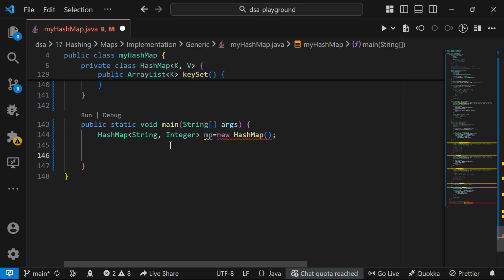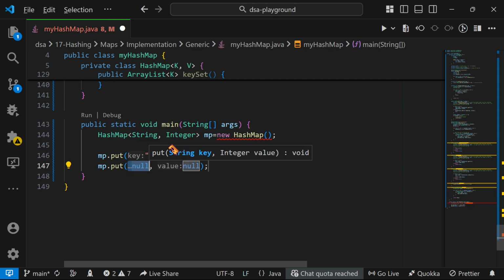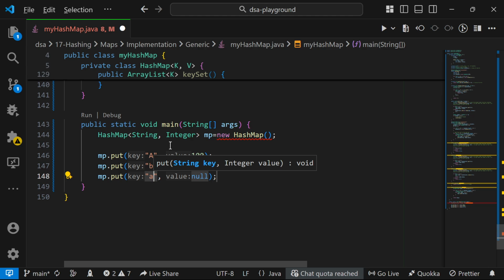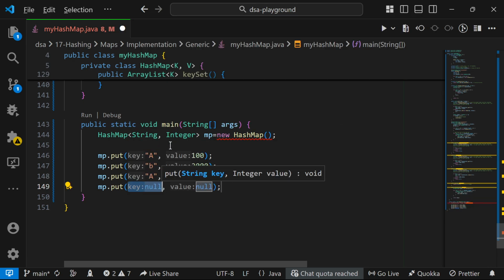Okay, so let us say we store string comma integer in our map named mp. mp dot put a, and we put 100. mp dot put b and put 2000. mp dot put capital A again, and we put some random values, and lastly we have mp dot put, let's say c, again some random value.